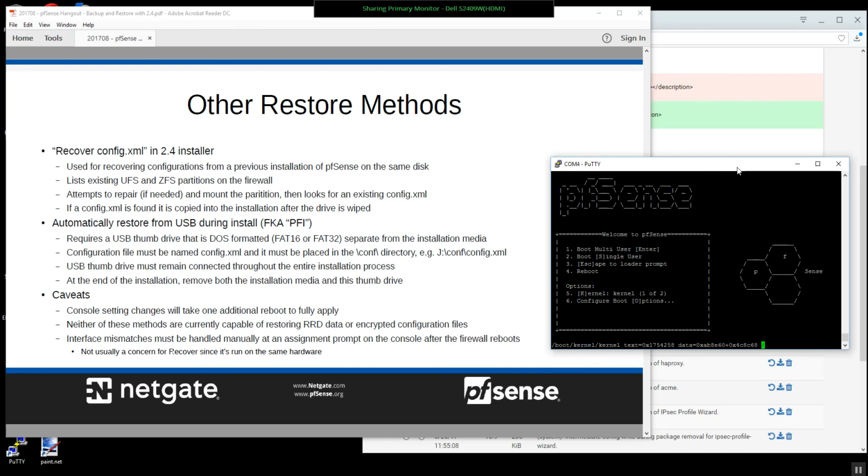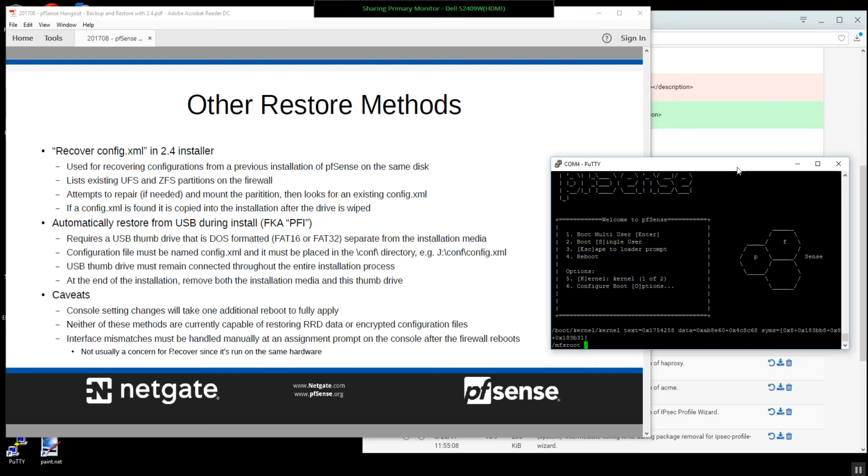I'll just let this keep going while I talk here. There's also another option. I'm not going to show you this one today, but it's the automatically restore from USB during install, which was formerly known as a PFI installation. What you do is you have a thumb drive. It's DOS formatted, like FAT16 or FAT32. It's different from the installation media. So you'd have two thumb drives plugged in, one with the installer, one DOS formatted with this config on it. The configuration file has to be named config.xml, and you have to place it in the /conf directory.